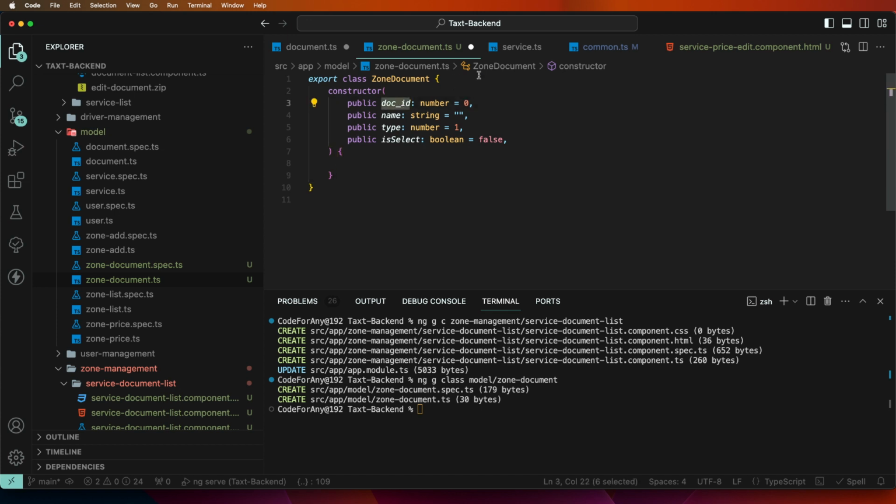First of all, we need to give the zone dot id. Then after, we need to give the service id.